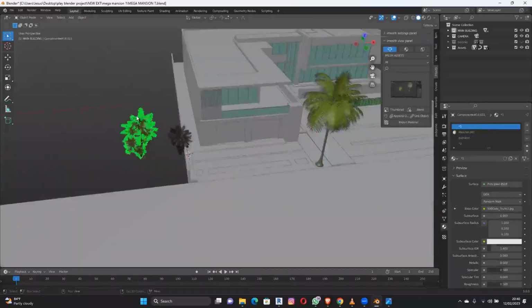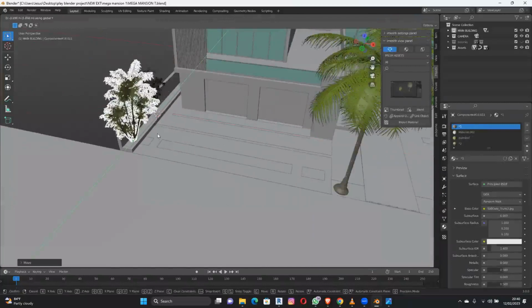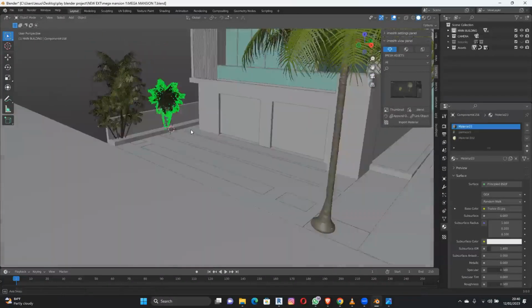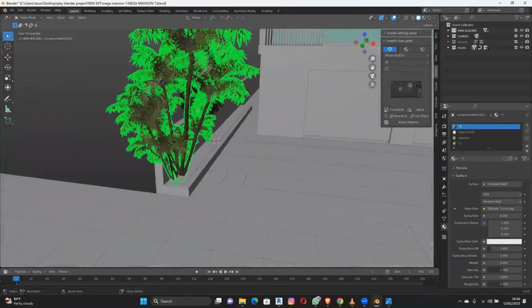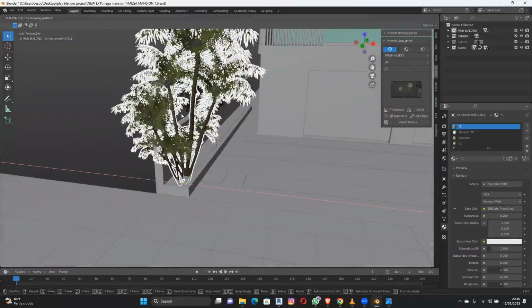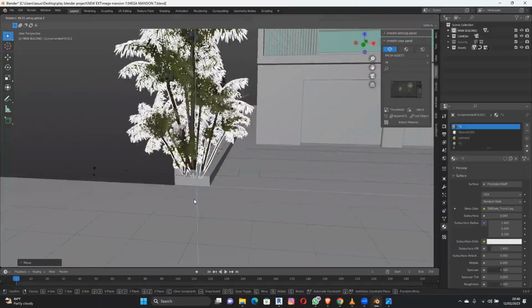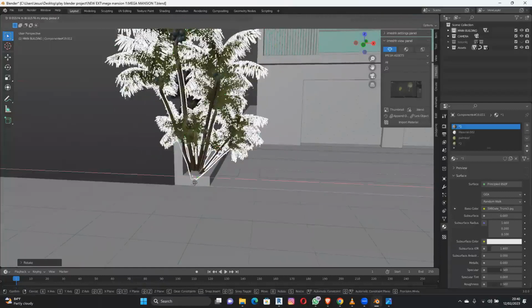Okay, try this palm tree. Bring it somewhere here. Wow. And you can just play around and see what we can do with this guy.